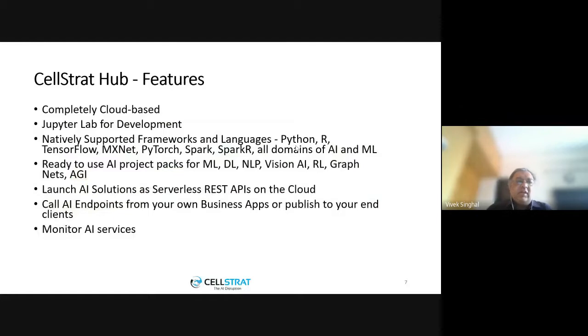Okay, so what are some of the features of this whole stack? It's completely cloud-based, and we provide you Jupyter Hub or Jupyter Lab for online development in Python, R, or Spark. We have all the AI ML libraries such as TensorFlow, PyTorch, MXNet supported, and we are giving ready-made project packs in all these areas. We are also giving you a set of AI services for jumpstart development, and your AI solutions will be launched as serverless APIs on the cloud or service endpoints, and then your business apps or your clients can consume those AI services as a web service.